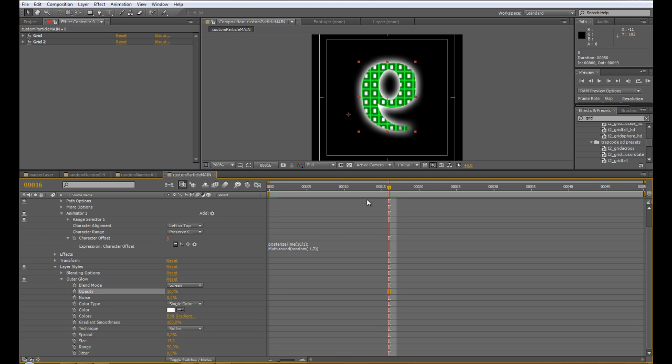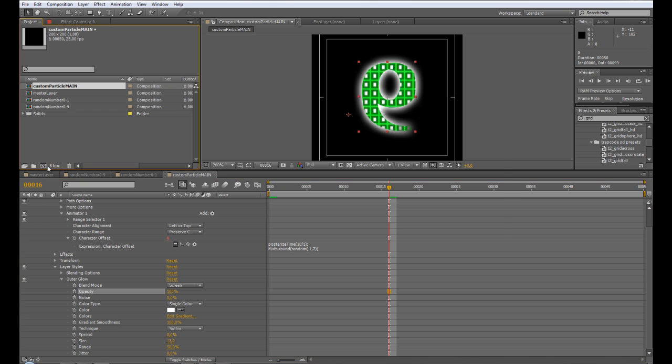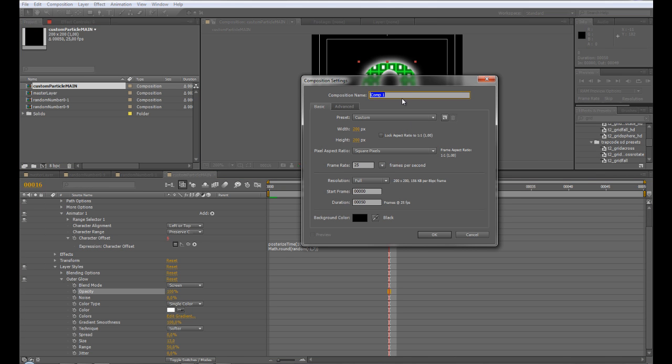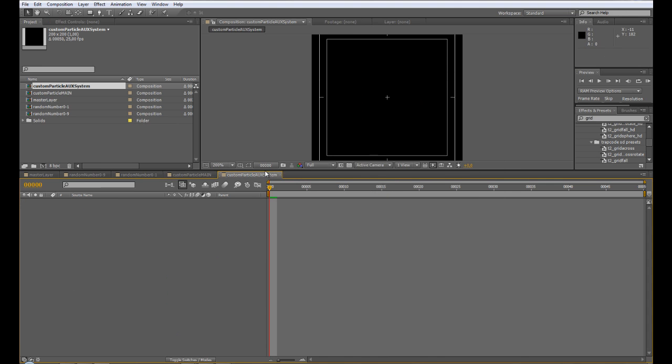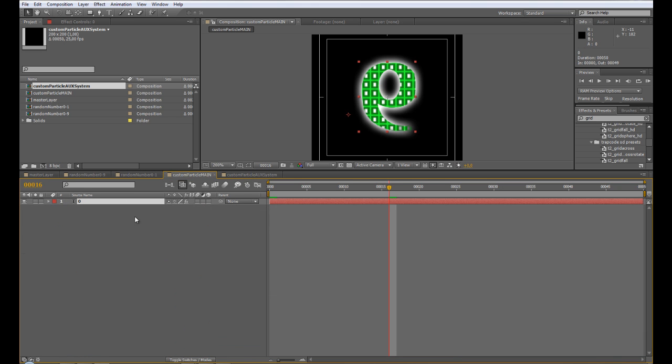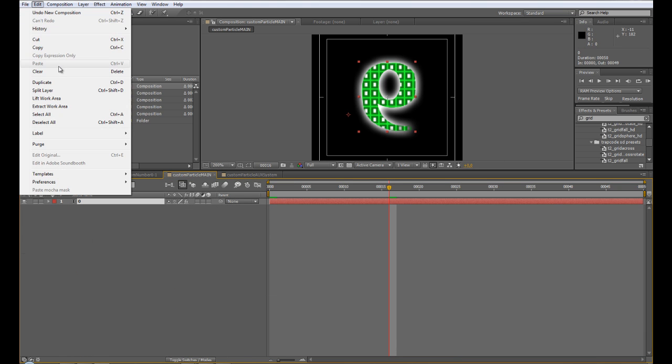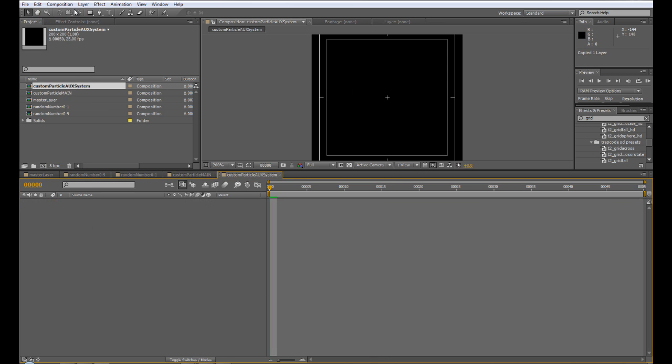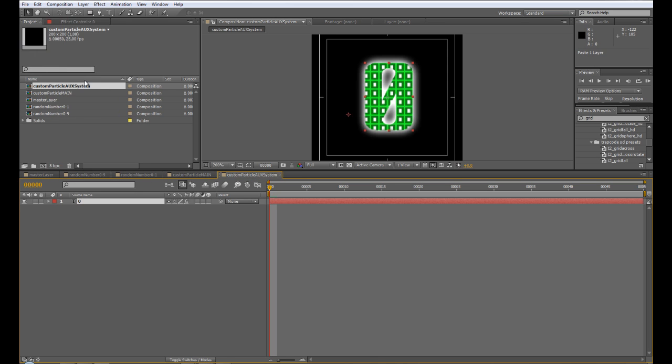Now you have to create a new composition. You go to project, new comp, you call it custom particle aux system, same settings, okay. And then what you do is you duplicate the text you've done for the main particles. You go to edit, copy and paste it in the newly created composition in the aux system.